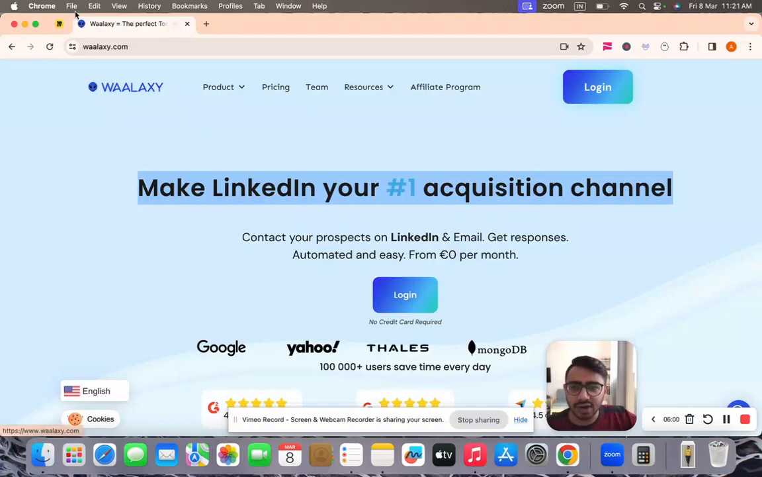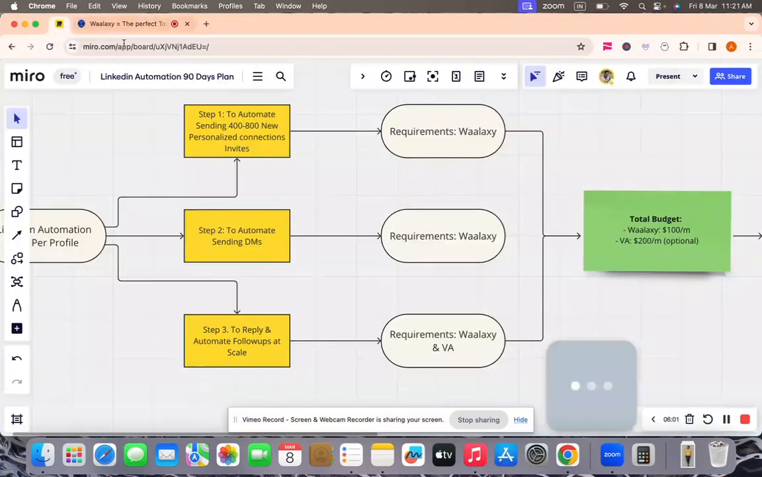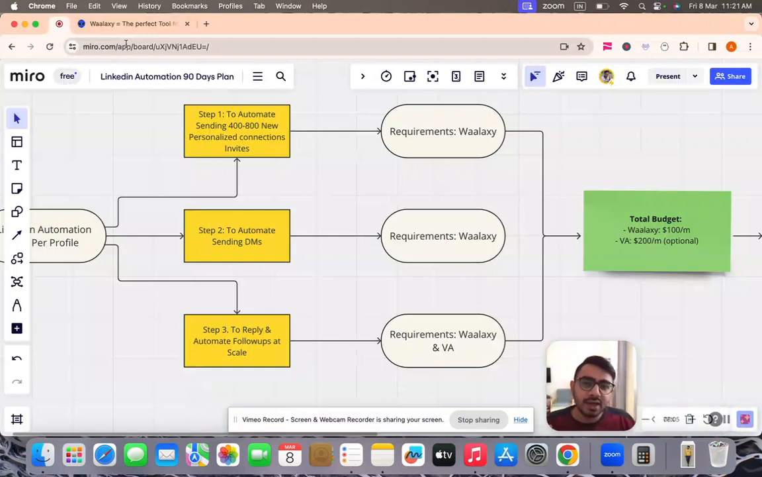And what we are doing is already using a plan that they have provided, and just tailoring it a bit, customizing a bit, so that we can make it our own and make it work for us, right? So to automate sending new connection invites, we need Waalaxy. To send DMs on automation, we need Waalaxy again, and to reply and to automate follow-ups, we will again need Waalaxy.